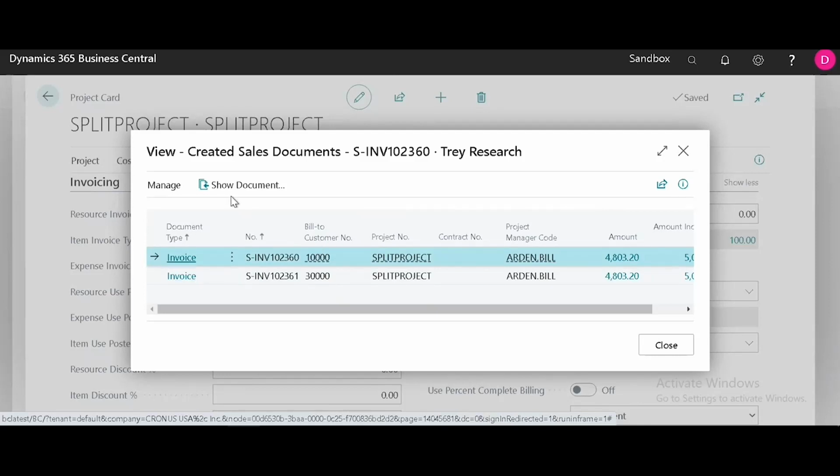After posting the invoice and reviewing the customer ledger entry, it's being posted to customer 10,000. And similarly, the invoice for the second invoice will be posted to the customer 30,000.